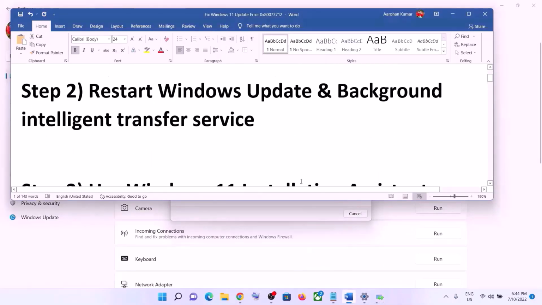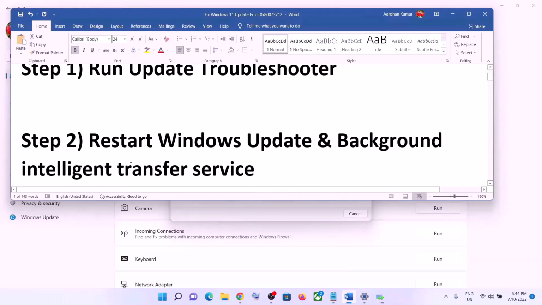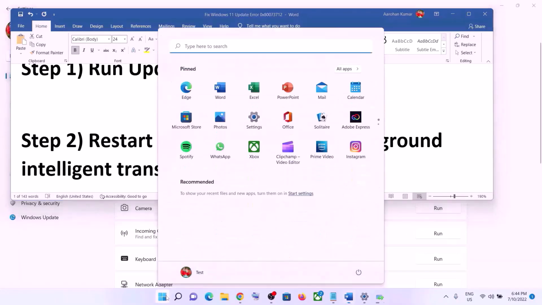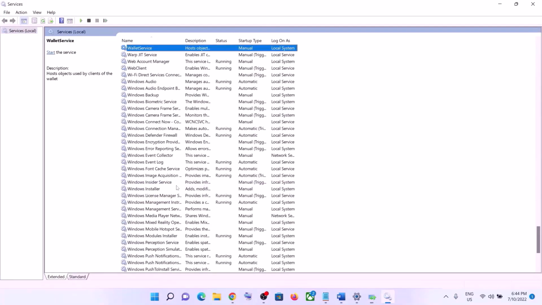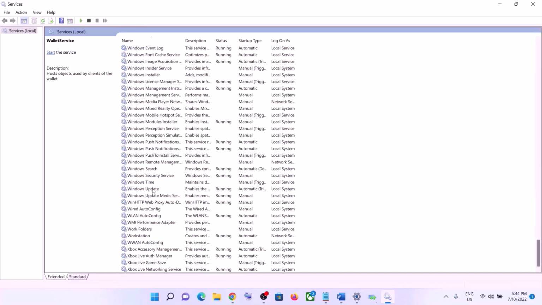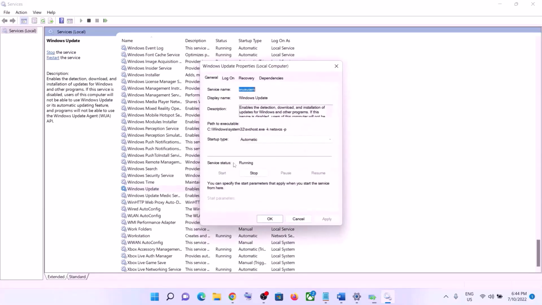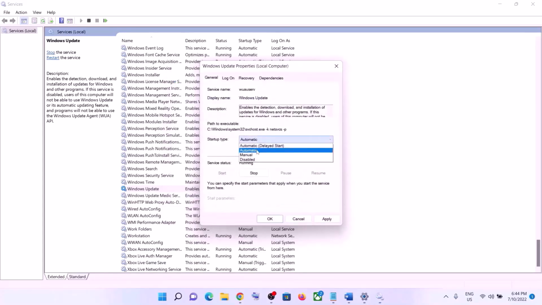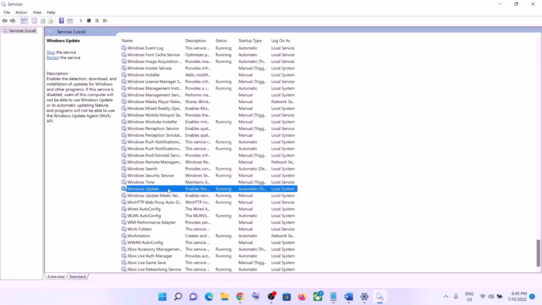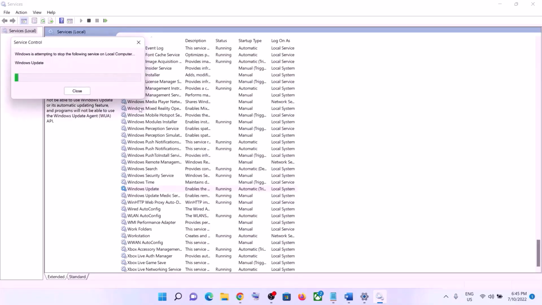Now the next step is to restart Windows Update and Background Intelligent Transfer Service. For this, type in services in the Windows search box and then click on Services. Now find Windows Update in the list. Make a double click on Windows Update and then make sure the startup type is set to automatic. So set it to automatic and then click on Apply. Click on Start if highlighted and then click on OK. With Windows Update selected over here, click on Restart the service.